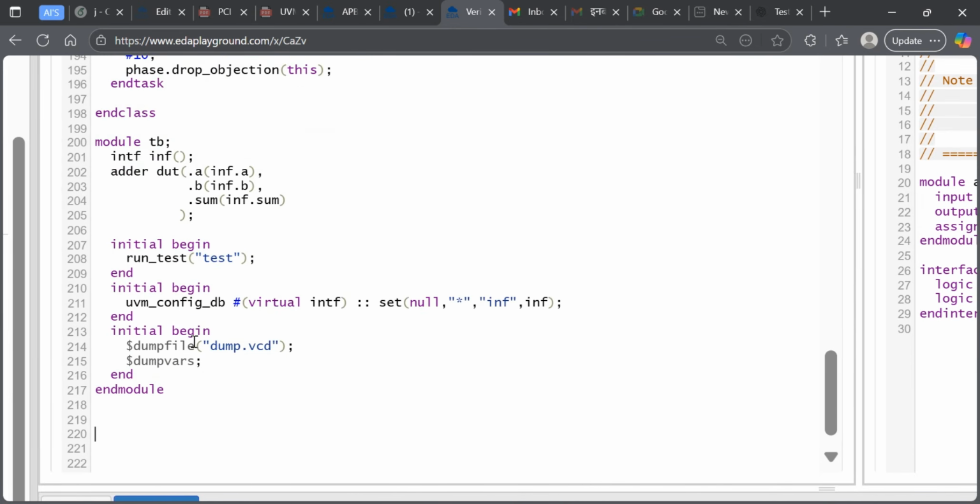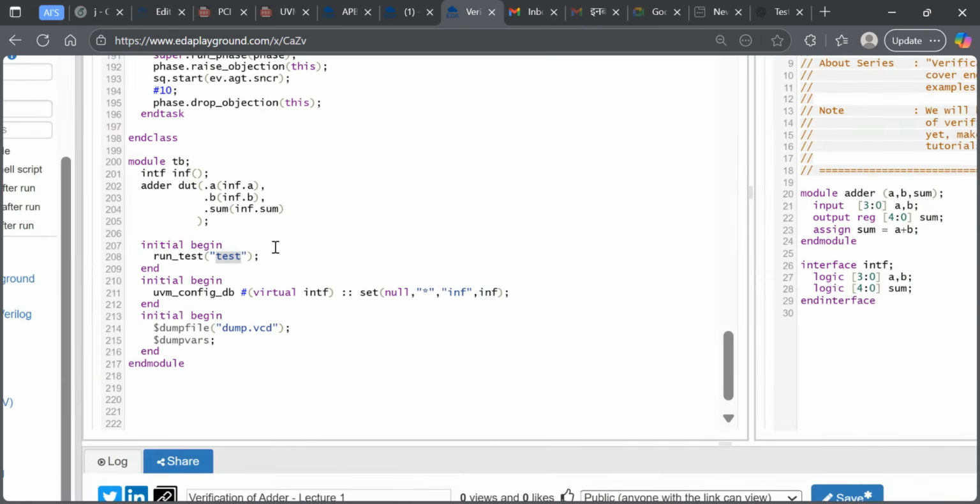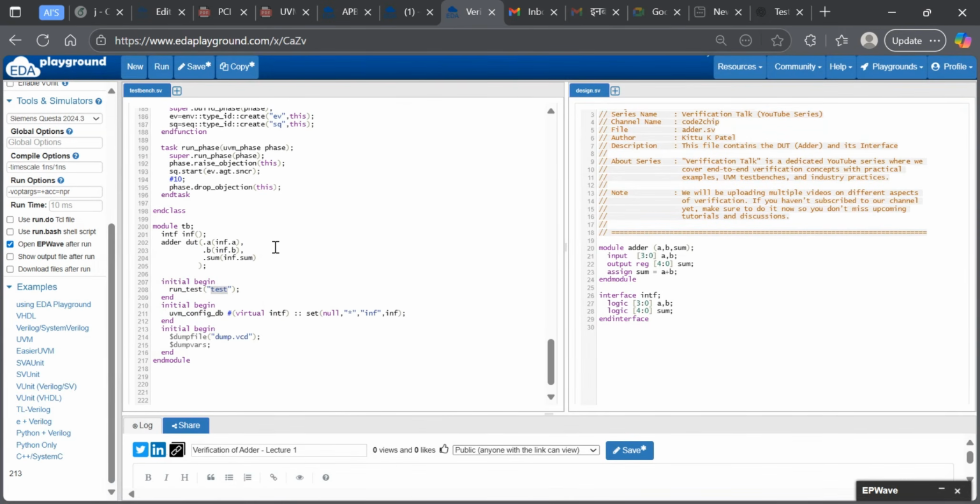Okay, now this is your TB top. From TB top you have taken the actual interface handle, connected the interface signals, and then we have connected our TB to our design. Now we have used run test to run our test. After that we have set our config db from here, and the intention of using $dumpfile is to see the waveform. Okay, I hope all things are clear to you.